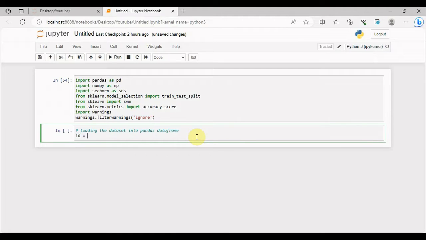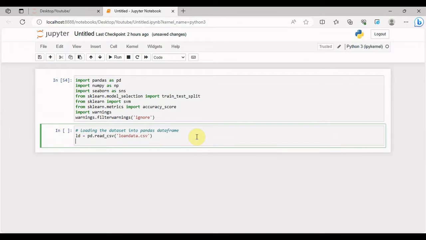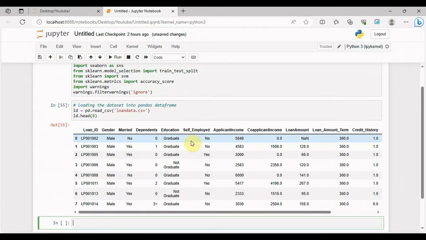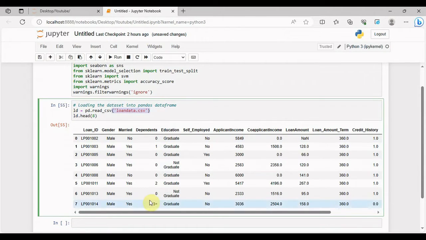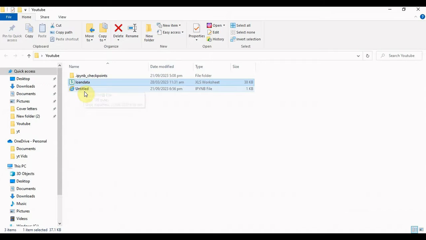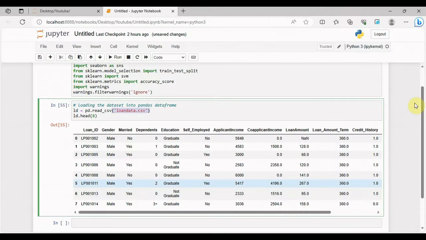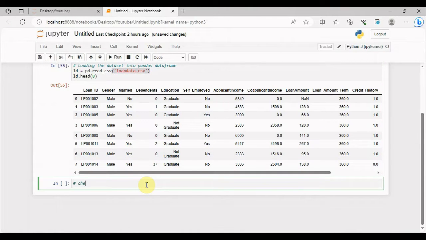We're going to set the variable LD for loan data, pd.read_csv. The name of our file is loandata.csv. Let's look at the first 8 rows of our data frame, and you see we loaded our data frame. If you're writing it like this, then the CSV should be in the same folder as the Jupyter notebook file that you're working on.